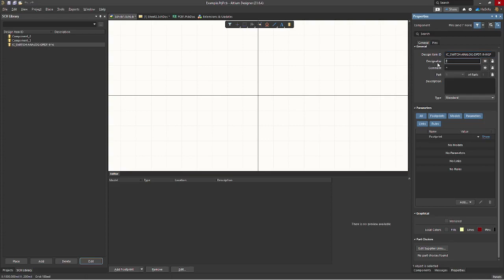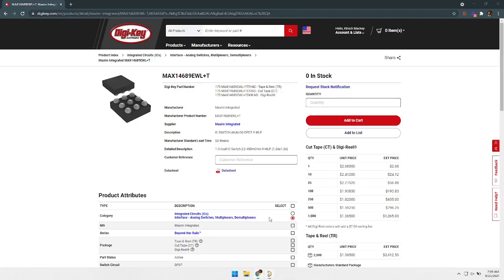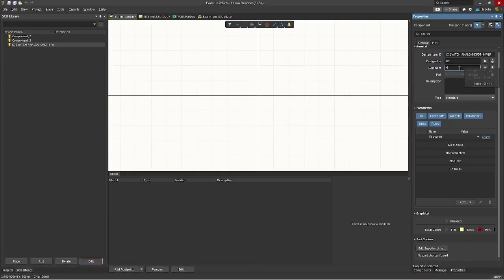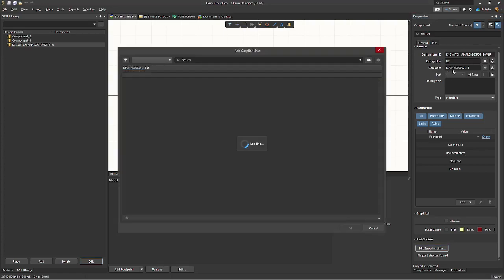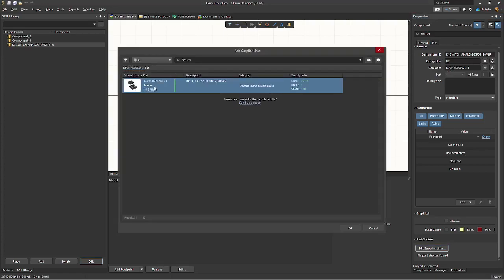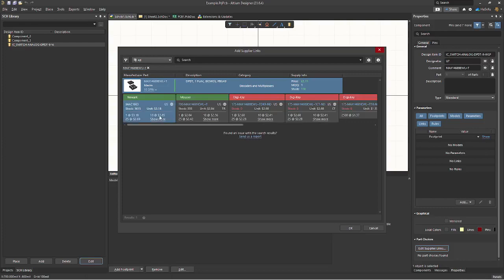The reference designator for integrated circuits is U. That's very standard. For the comment, I'll use the manufacturer part number. This is zero in stock, okay, that's fine. So the manufacturer product number, we'll paste that. Why am I doing that? Because if I want to add or edit supplier links, it automatically searches for whatever's in the comment. So that's a little trick. You may not have access to this feature, and that's fine. I just wanted to show that.